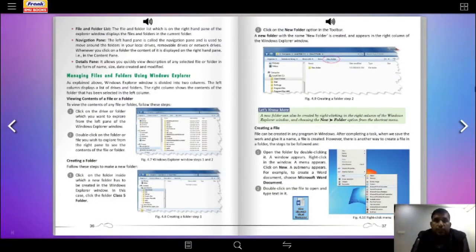In the previous class there was some disruption, so we could not complete the class. So today we are going to be talking, starting from page number 36. If you have already opened your book, very good. If you have not, pause this video and open up the book on page number 36 and rejoin me on managing files and folders using Windows Explorer. Okay, let us begin. Please follow the book with me.